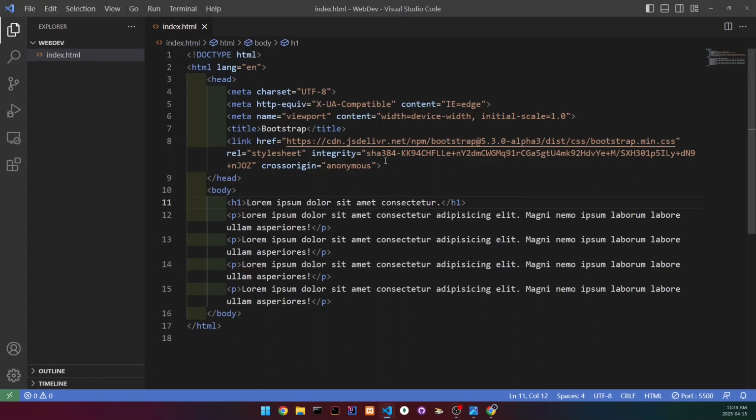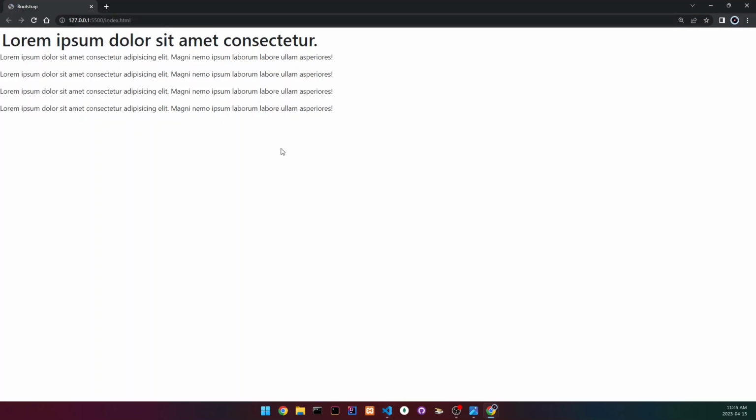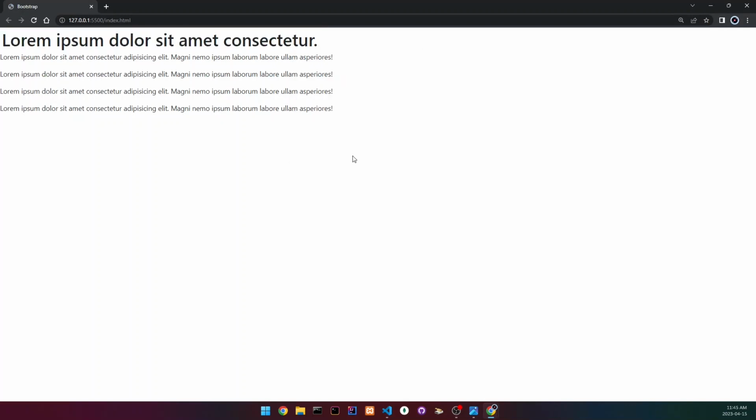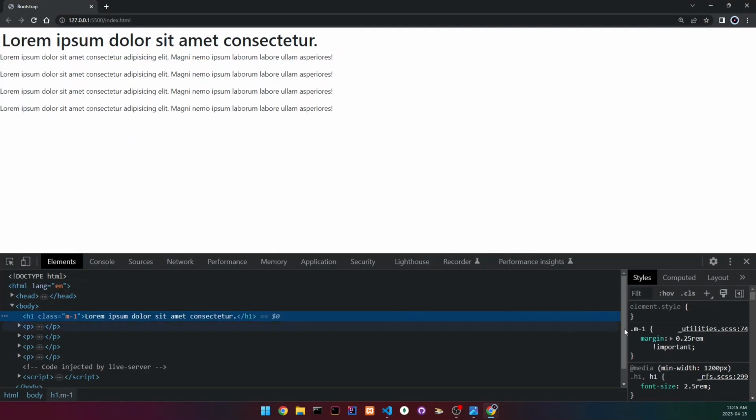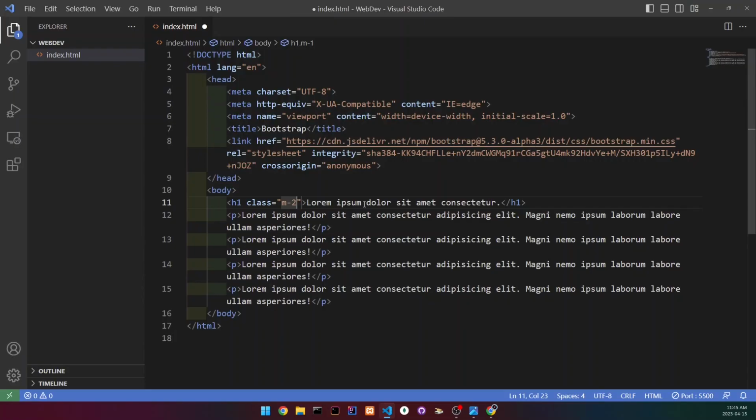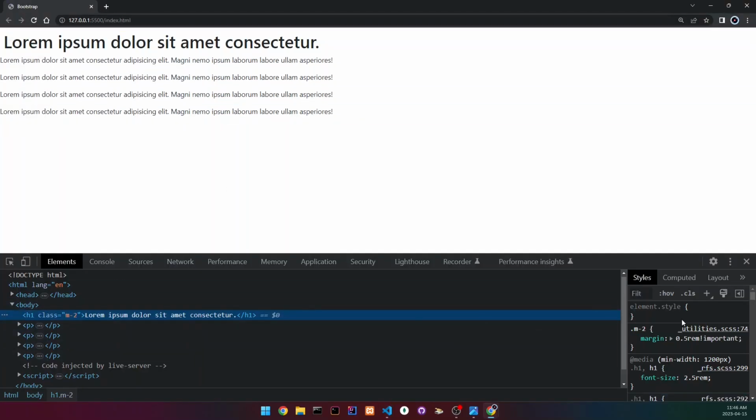So let's go to our H1 right here, write class, and then we're going to write M, which stands for margin, and then we're going to add a number from 1 to 5. So if we write 1 right here and go back here, we can see that we added some margin, and if we actually inspect it, then we can see that number 1 is going to add a margin of 0.25 rems. If we go back here, change this to 2, then now it's going to be 0.5 rem, and so on.